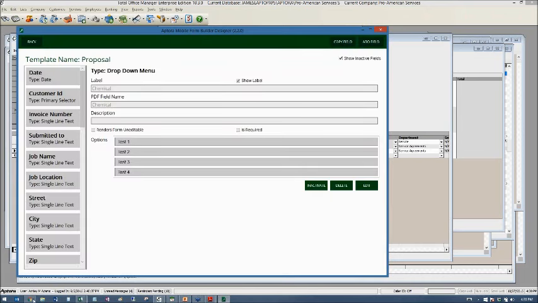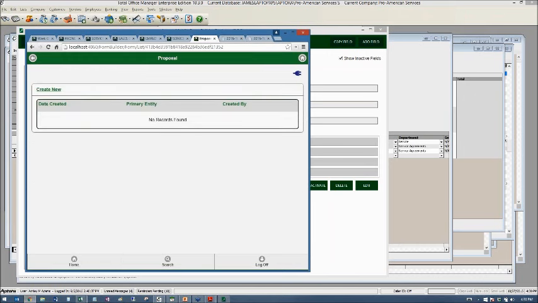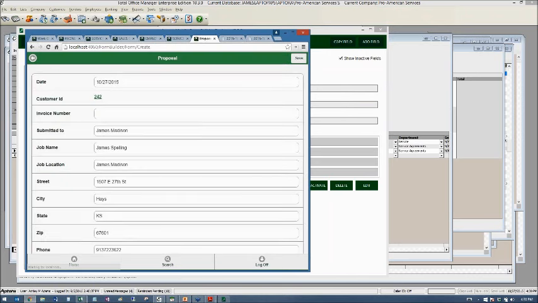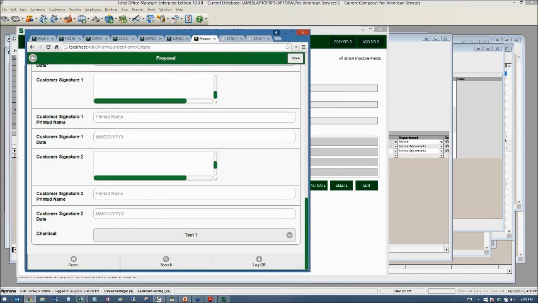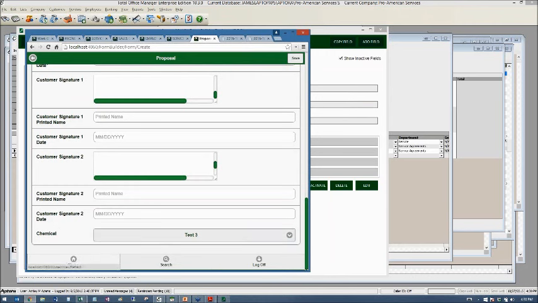So let's go back to the form builder, and let's go to proposal. And let's click Create New, and I'll type in the name of somebody, click Next. Now you'll notice that we have a new field in here called Chemical. Down here it's called Chemical, and there's our list. So I could pick from all of our chemicals. And then, of course, the PDF would say Chemical and whatever value you selected. And that's how easy it is to build these forms and modify them.